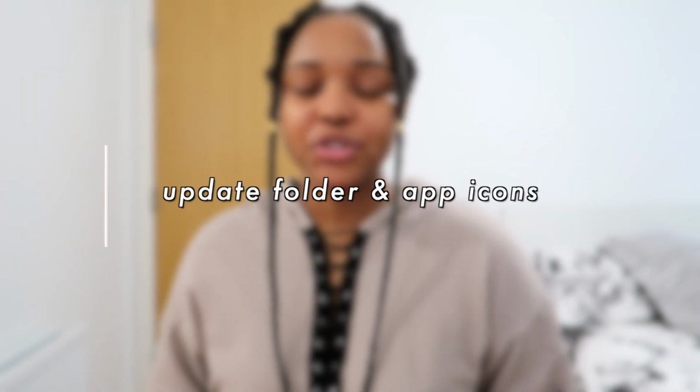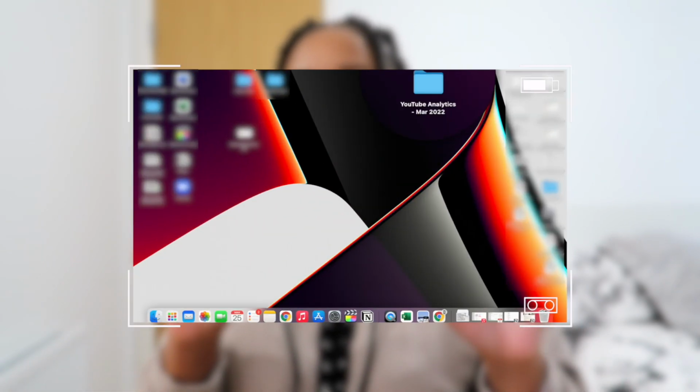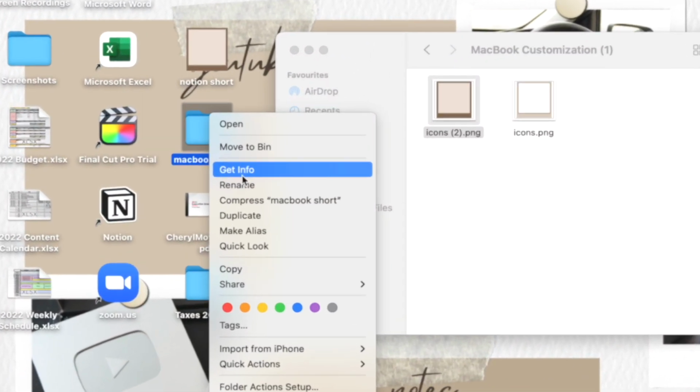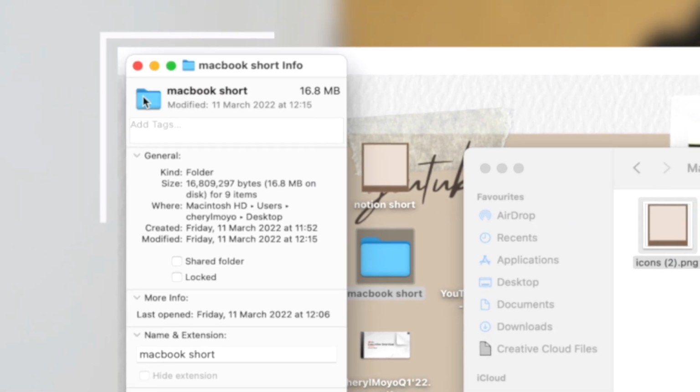The default folder icons are like this blue folder. It's not really that cute. So once again, I went into Canva. I made a Polaroid vibe, tying into the whole scrapbook mood board thing. That is what I use for the icons of my folders and files.